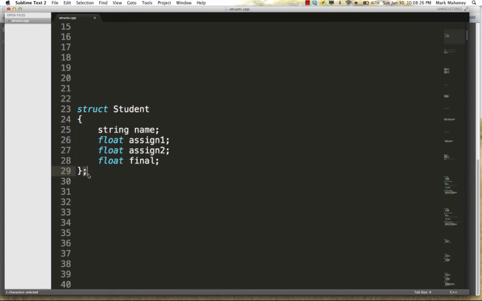Remember, types are used to create variables. However, no variables have been created with this new type yet. Okay, no memory has been set aside. This is just the template that tells the compiler what a student variable would look like if we created one. So when we want an actual variable of this type, we're going to declare the variable just like we do any other variable.